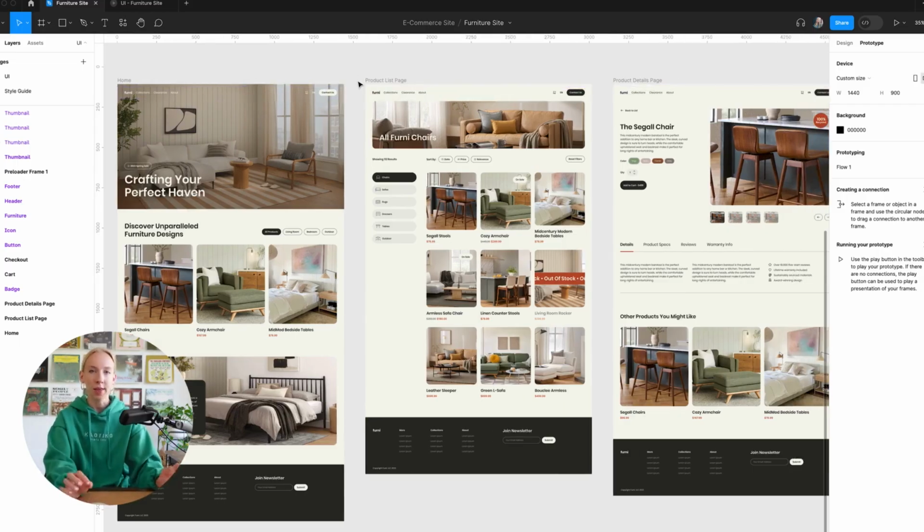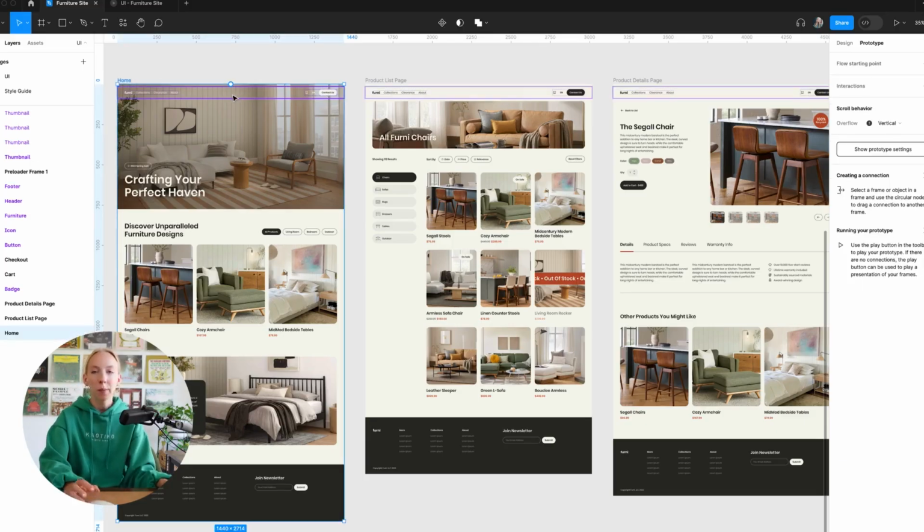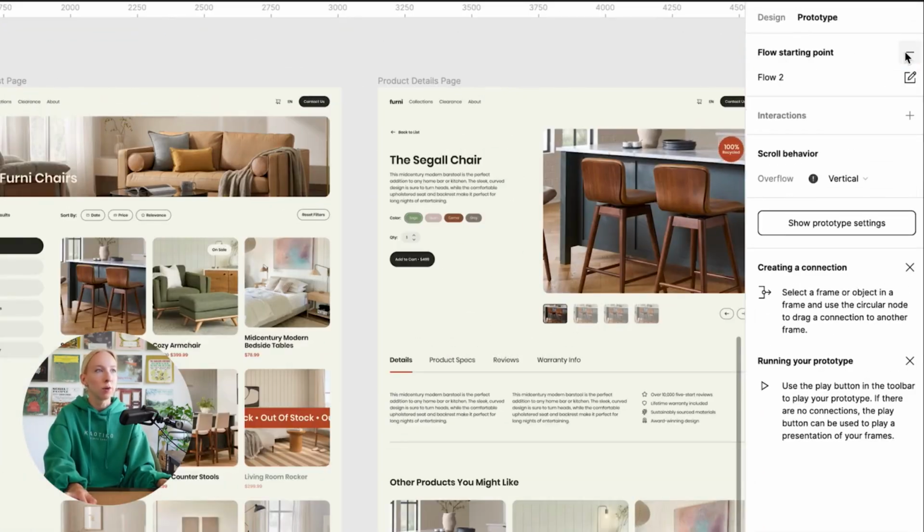We're not going to do anything fancy in this lesson. We'll get into the more fun micro interactions and animations and things like that in the next lesson. But for now, I just want to show you how to set up a basic flow. For the home page, we probably want this to be our starting point. So I'm just going to hit flow starting point here, and we'll name this Fernie prototype.